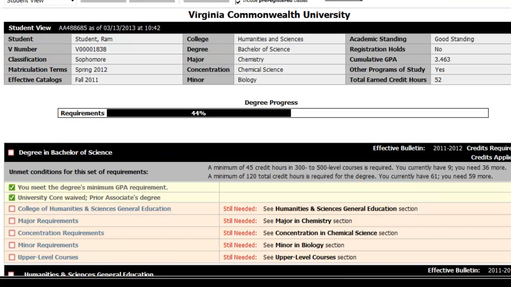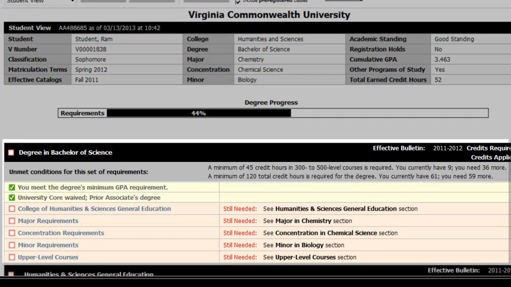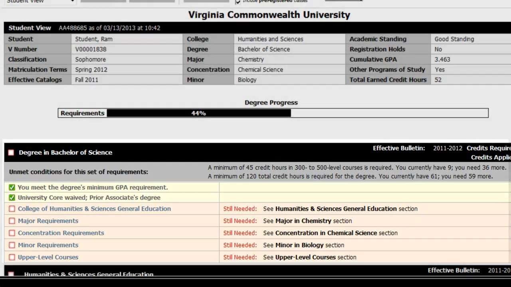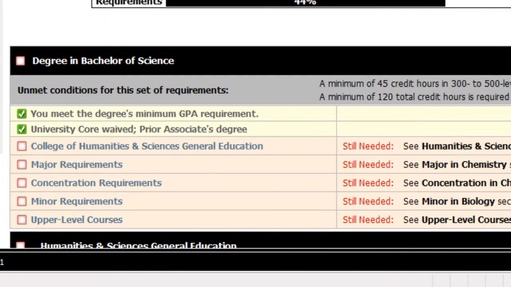The remainder of the audit is organized in groupings of requirements referred to as blocks. Based on a block's characteristic, effective bulletin, credits required and applied, as well as a running total of required and remaining credit hours will be displayed. The order of the blocks begins with the high-level degree block associated with the student's primary program of study. This block contains a summary of additional blocks within the audit.